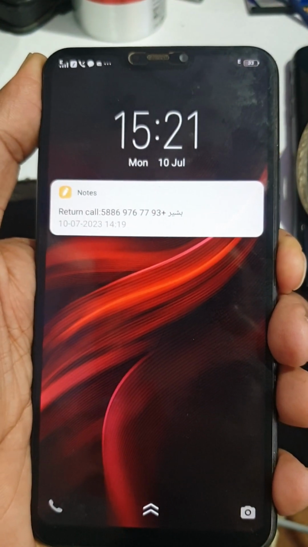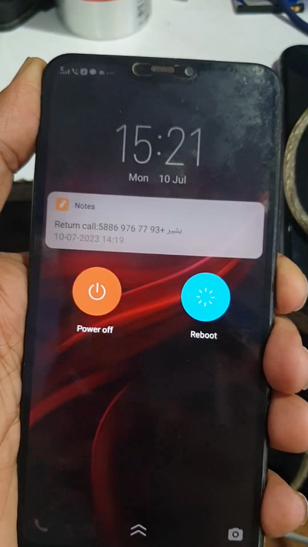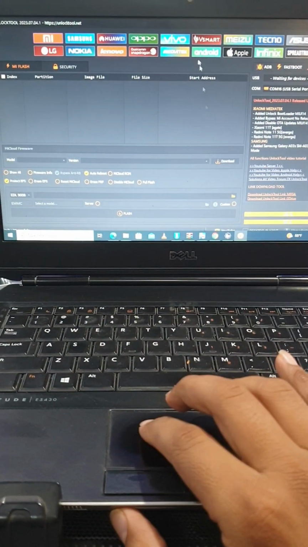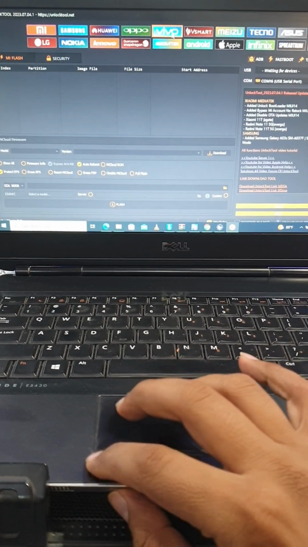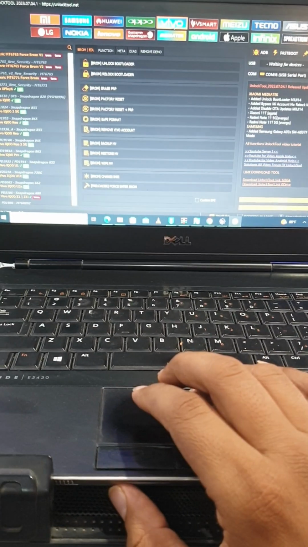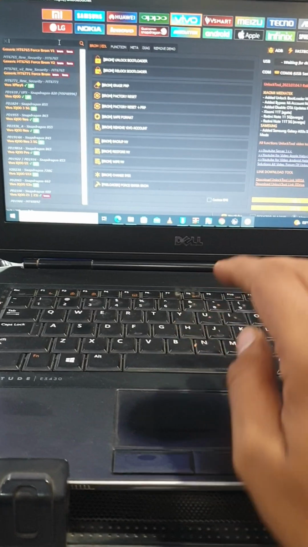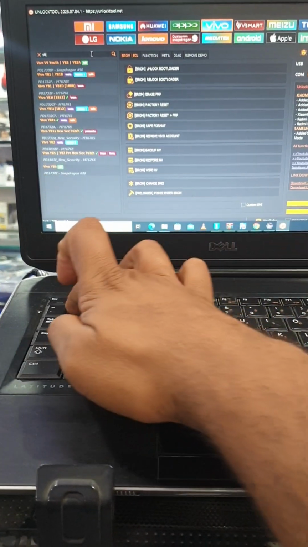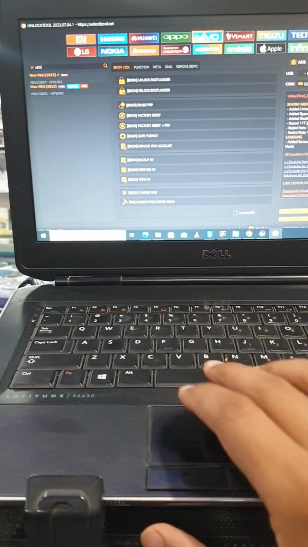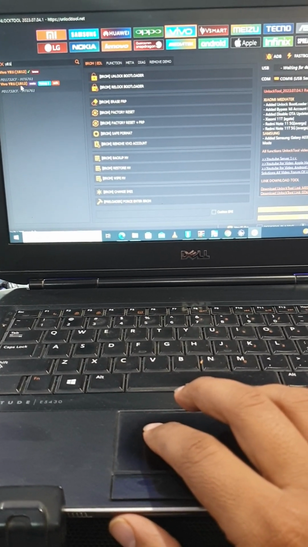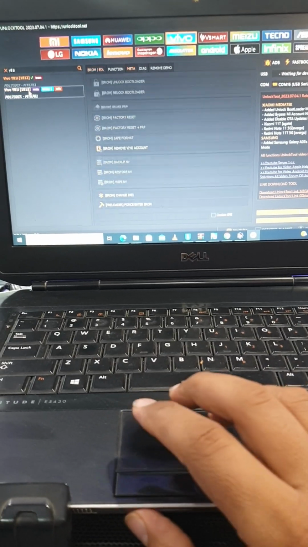So now, guys, you turn off the phone. Now your phone will be off, and then you go to Vivo. So now you select the file, the model Y81i. So that is our model. Y81i 1812.